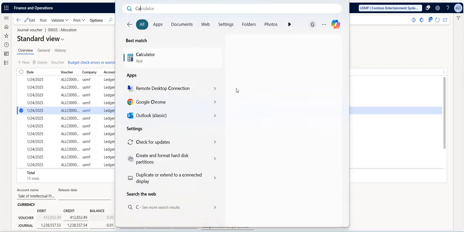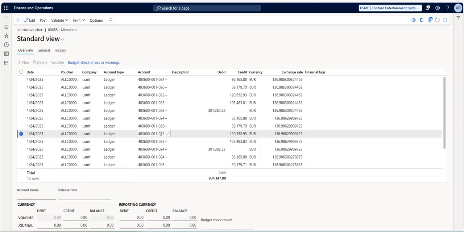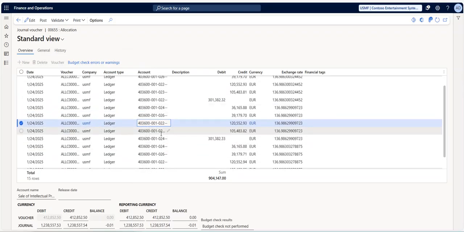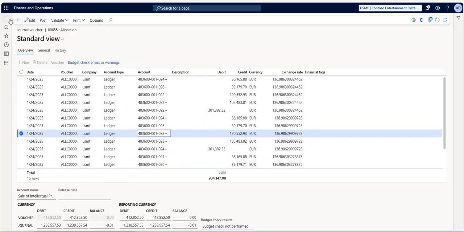For example, 301382.32 into 12%, that is nothing but 36,165.88. This is the first one. Similarly for 13%, it is calculating based on that, and 40%, and this is 35%. So based on that, it is calculating and allocating. There are some other rules which are hampering this particular allocation rule. We will see why it is hampering that way.